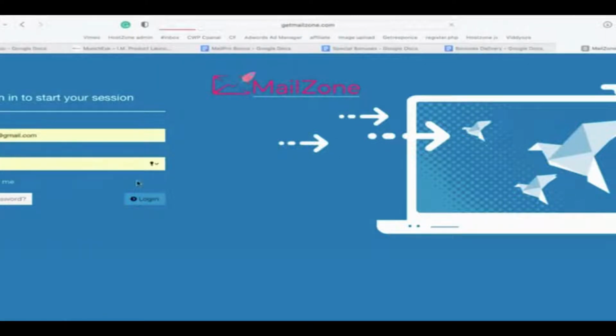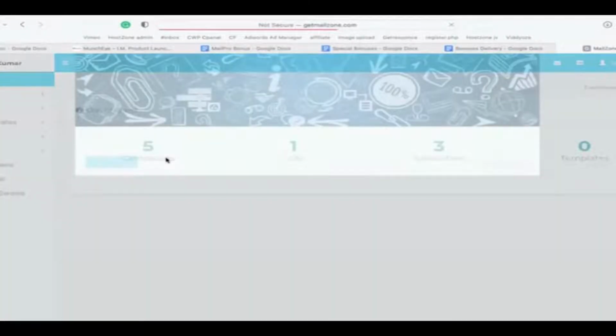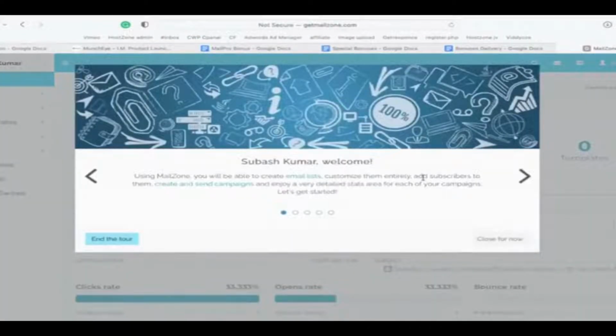So let's log in. We enter our name and password. You can see our technical and developers team designed it very beautifully and very user friendly. You can use it very easily, and at every single step you will get instructions where you will understand everything. Let's talk about the welcome. First, you will get a welcome message. Using MailZone, you'll be able to create email lists, customize them, and add subscribers to create and send emails to each of your campaigns.